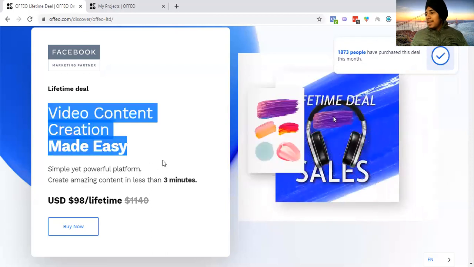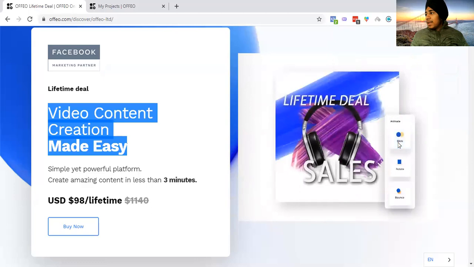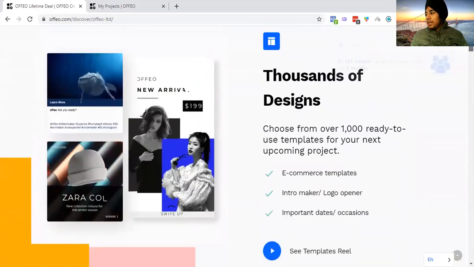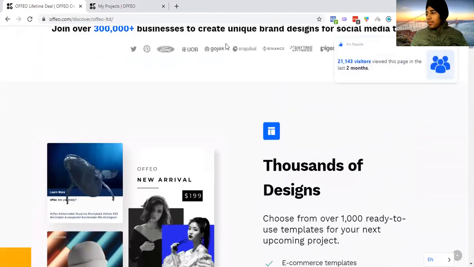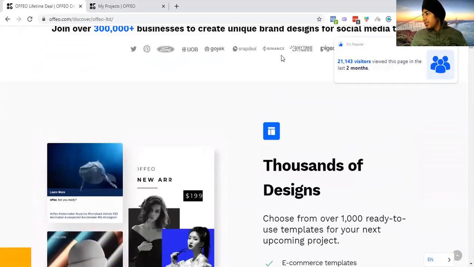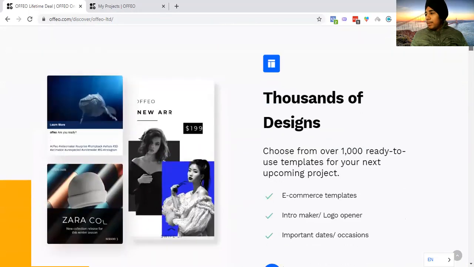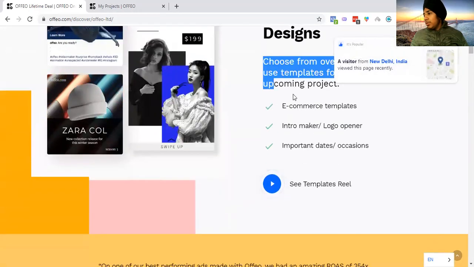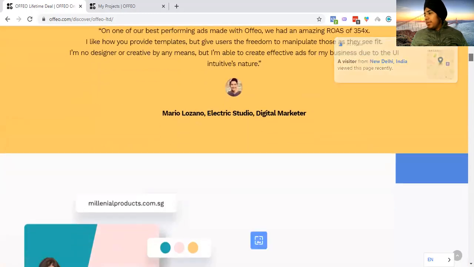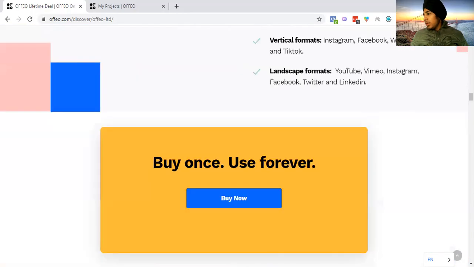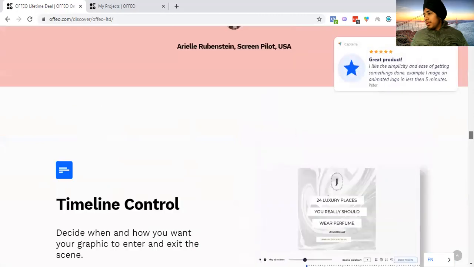So OFFEO is basically a Pixelied or Crello alternative. The recent lifetime deal did pretty well, and they are similar to that. They also launched this deal on DealMirror, and they have tons of good partners such as MMCC, Ford, Pinterest, Twitter, Gojek, and Snapdeal, which is a good one in India. I don't know if it's known outside of India, but in India Snapdeal is a very big brand. They have thousands of designs, maybe because they have a very developed app. I haven't checked all of them, and there is a very good testimonial on the sales page. So let's not go there and let's jump to the features.